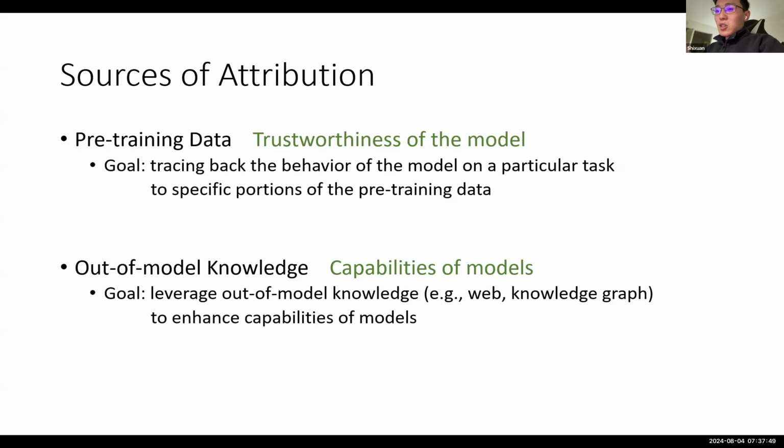And on the contrary, we also have another source of attribution, which is the out of model knowledge. If we are doing out of model knowledge attribution, we are seeing the potential of improving the capabilities of our large language model because we want to empower our models with more accurate or up-to-date information from any sources.